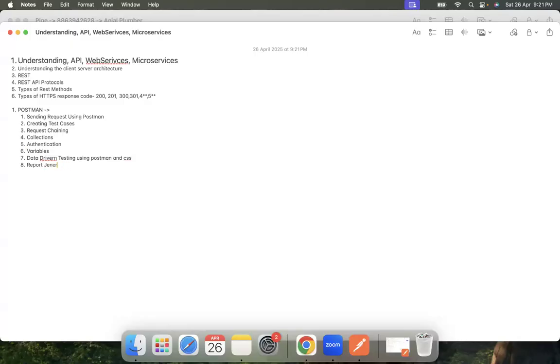and using AI to create Postman test scripts, CI/CD integration. All these things will be covered in Postman. Once we are done with Postman, then we will start with REST assured.